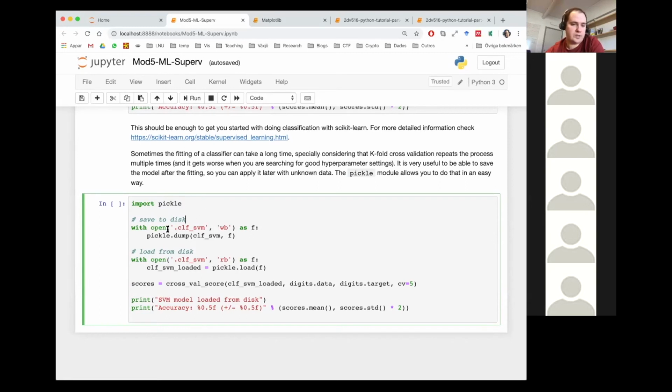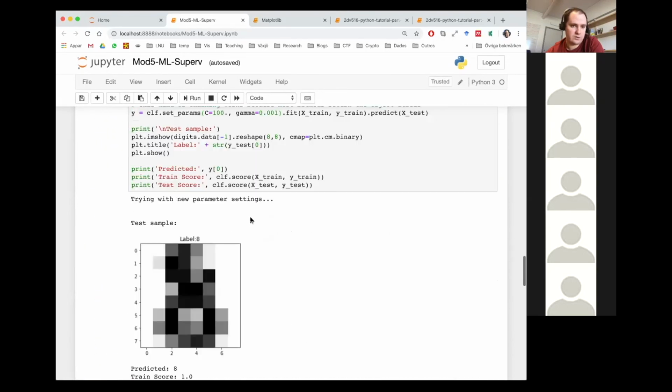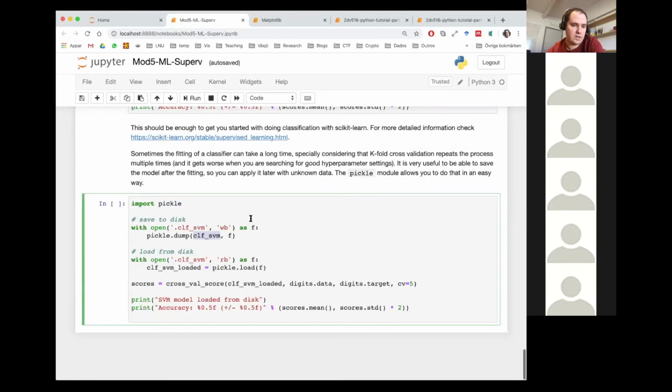So for example, in this case, there's a lot of stuff here that I didn't introduce because it's too much. But basically, you can see that if you call pickle.dump, then you can take this classifier, for example, the classifier SVM that was, I guess, not called that. So I should change that. Anyway, it doesn't matter. So if you call pickle.dump, then I'm dumping this classifier onto the disk, into this file that I just defined here.